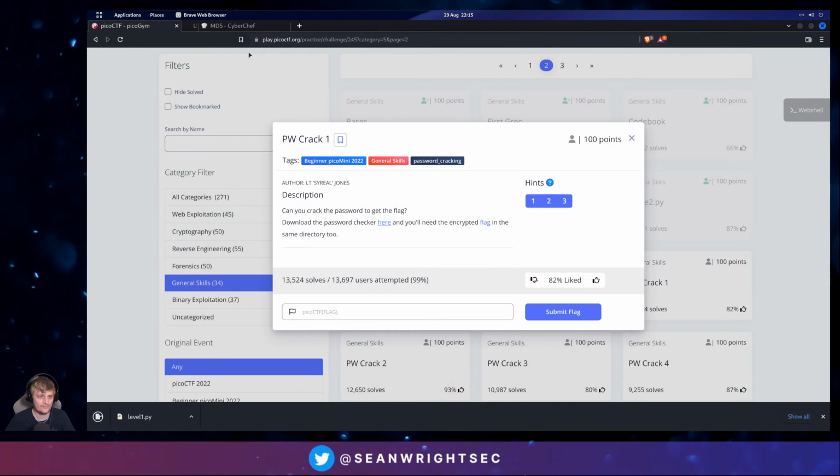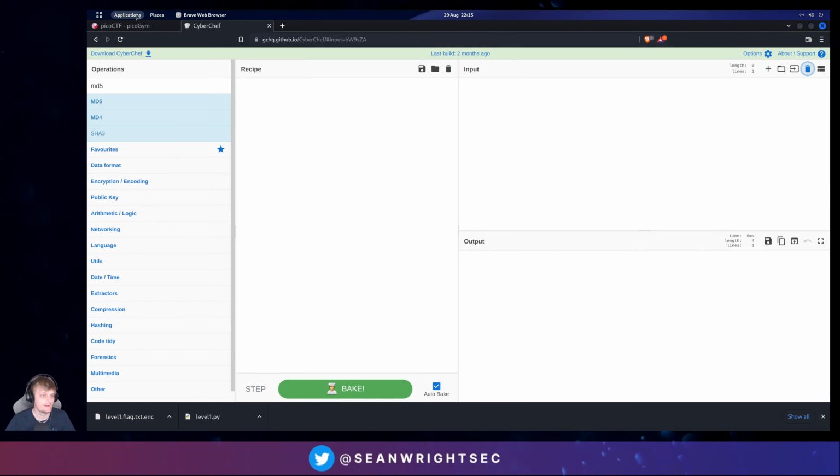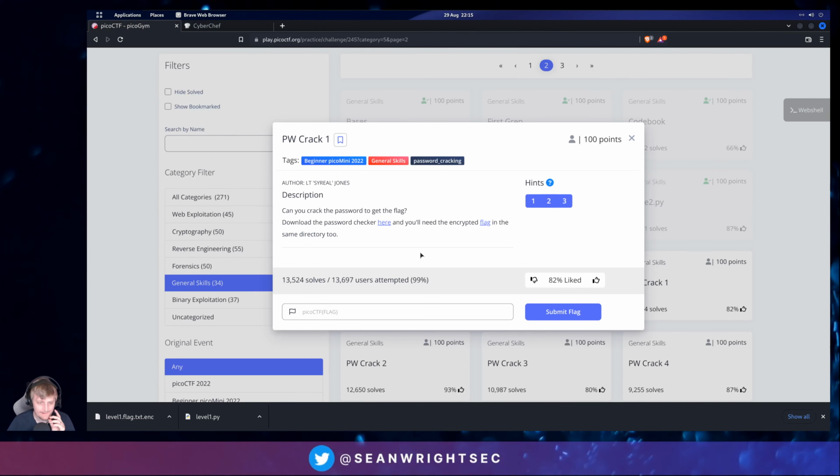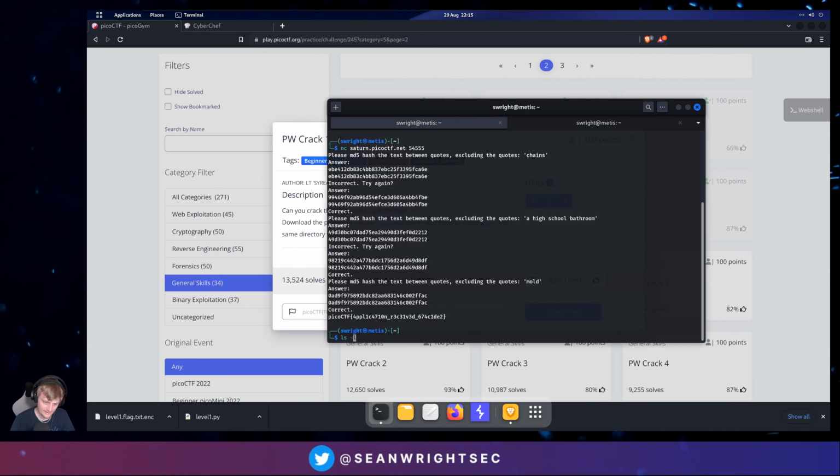Okay, so there's two files here. Just get rid of this, clean this out. There are two files. So you got a password checker, there's an encrypted flag in the same directory. Okay, so let's see what it does.